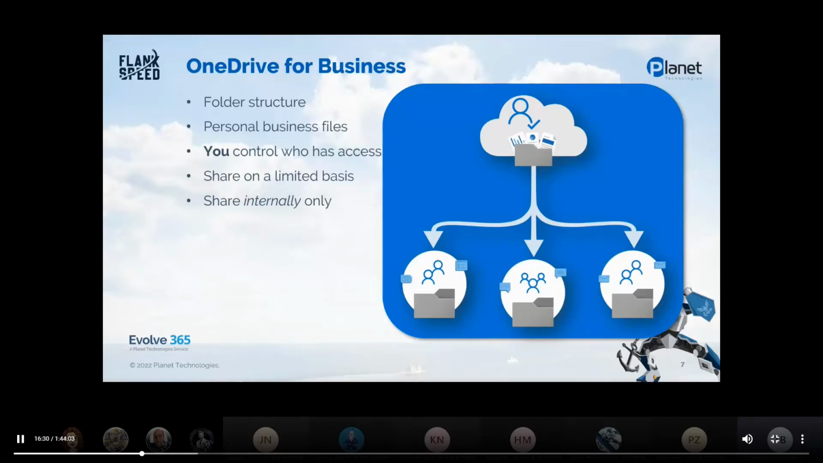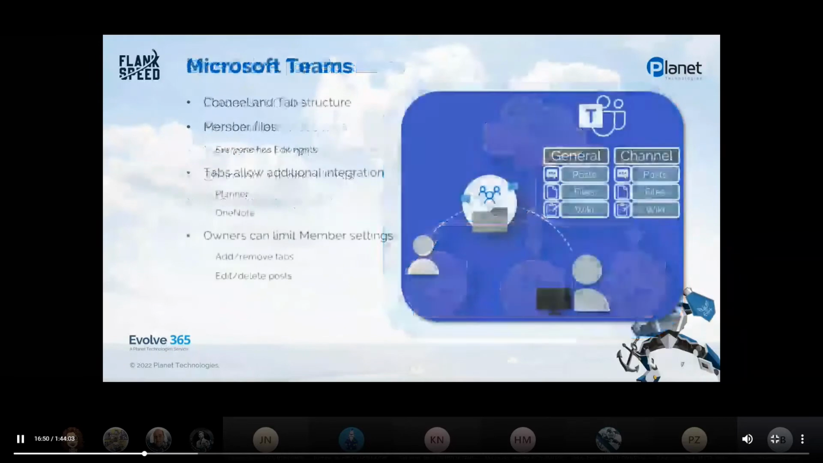However, share on a limited basis. If you want to share with a large group of people, or it is a business critical document or a project-based document, then you want to be sharing that either through Teams or through SharePoint. And we're sharing only with people who are within the Navy at this point.